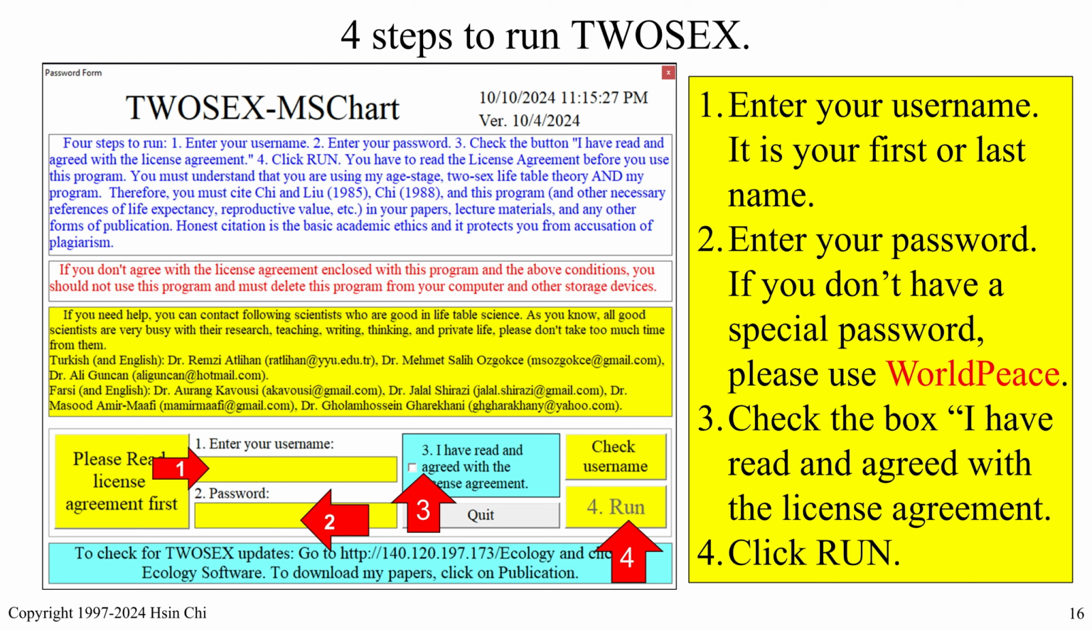Let's go through the 4 steps to run TWOSEX. Firstly, enter your username, which should be your name. Next, enter your password. If you don't have a special password, please use World Peace. Then, check the box that says, I have read and agreed with the license agreement. Finally, click the Run button to proceed.